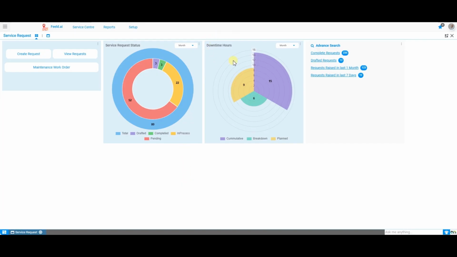Next widget is the Downtime Hours widget, a radar chart that breaks down the total equipment downtime into meaningful categories. The chart is divided into 3 sections: cumulative, breakdown, and planned. The purple shows the total downtime hours. Yellow shows the planned downtime for maintenance or upgrades. Green shows breakdown or unplanned downtime due to machine failure.